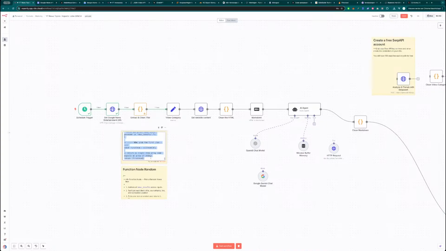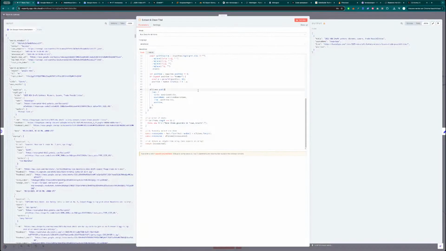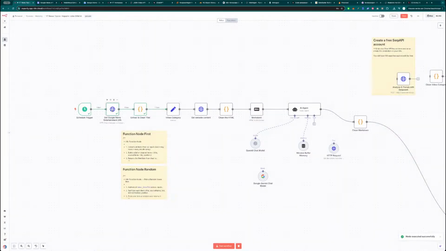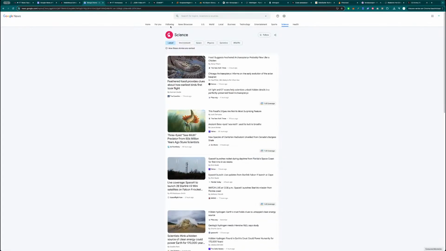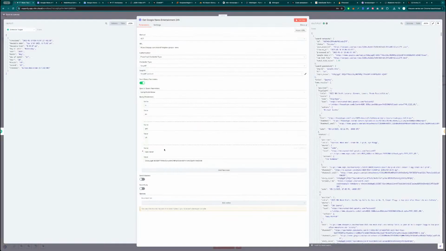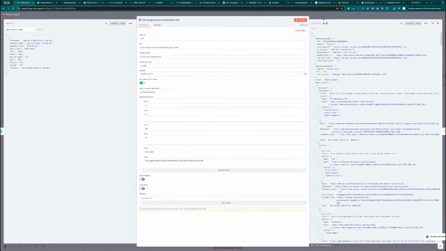Let's copy for the first one and select the first item, because that article will be a bit better for the video. Let's just show you one more time to grab the entertainment news, because that will be a bit better for the end result. All right.